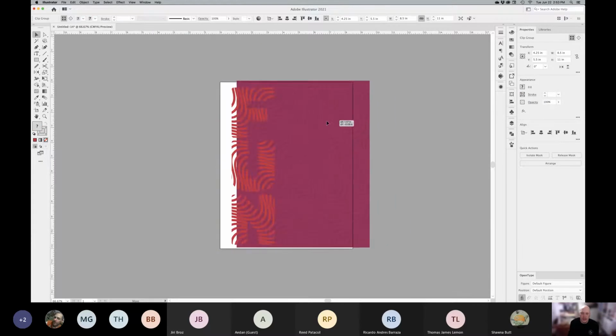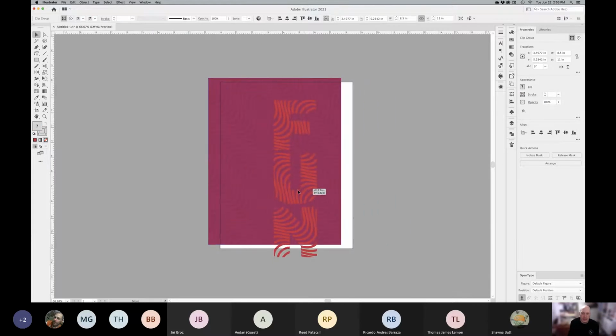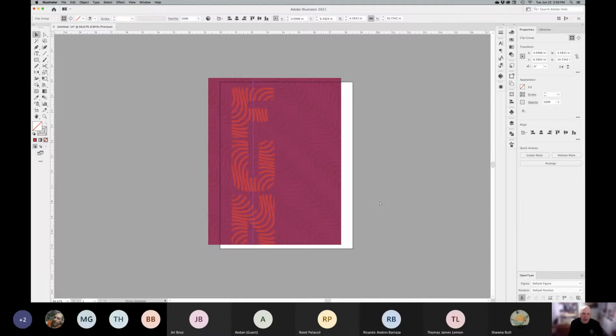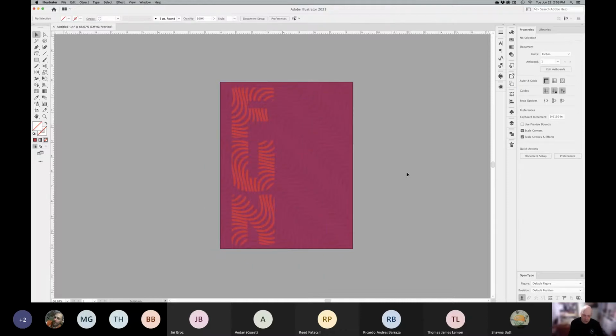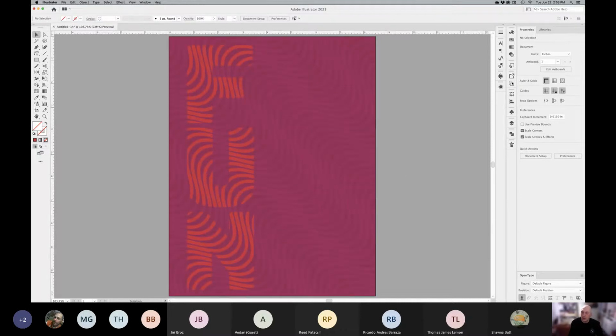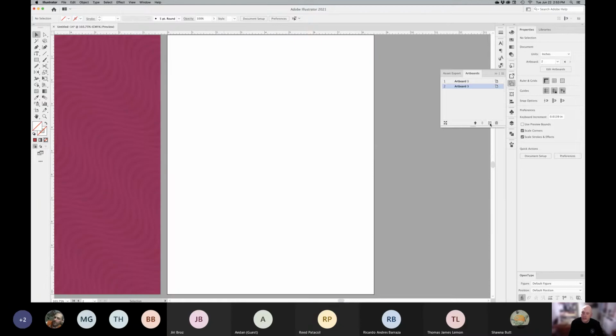See, so if I move this out of the way, and if I move the text out of the way, that's it. There's only two items. So how do I manage to do something like this? Very simple. I'm going to create a new artboard very quickly.